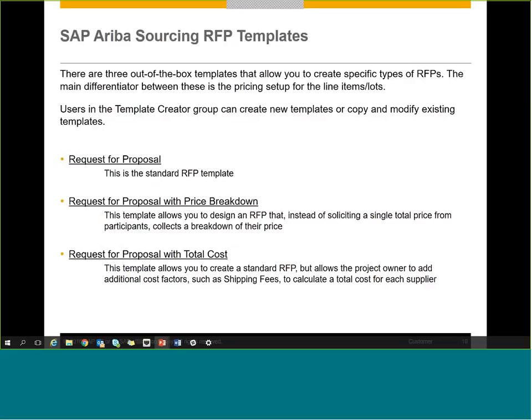Great. There are 3 out-of-the-box templates that allow you to create specific types of RFPs. So while we have templates that create 4 event types, we also have templates that create 3 different kinds of RFPs that behave in specific ways. And the main differentiator between these is the pricing setup for the lots and the line items and the way that the rules are set.